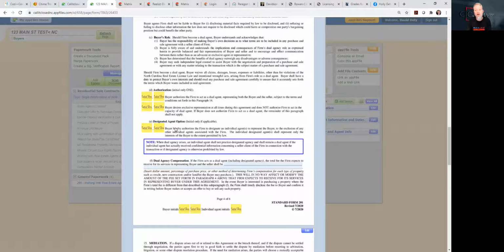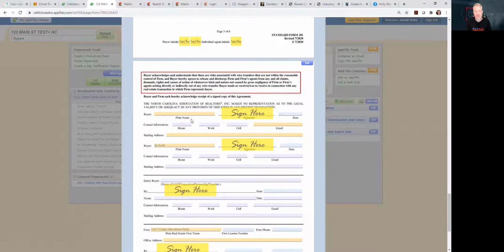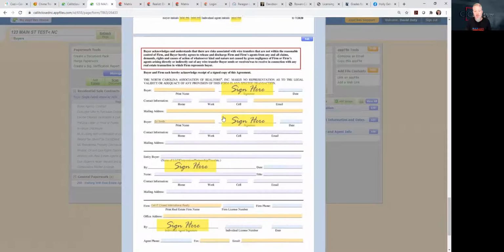And we assure the buyer that the buyer's agent and the listing agent will not be colluding. They're not going to be looking at each other's notes or anything like that. Everybody's information is protected. And that's pretty much it. Come down to the signature page.